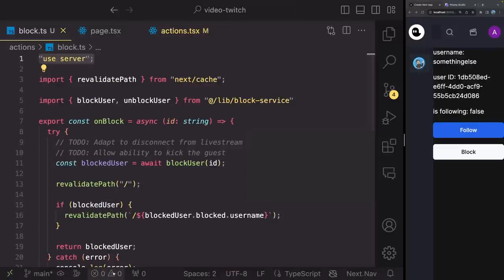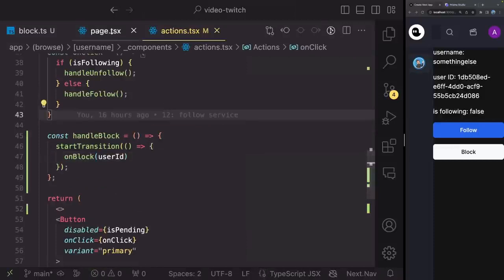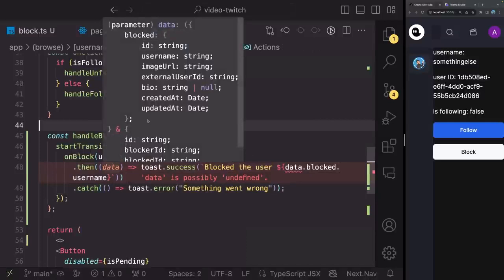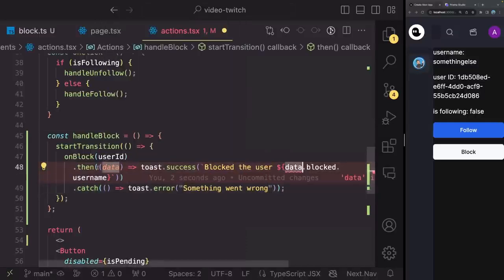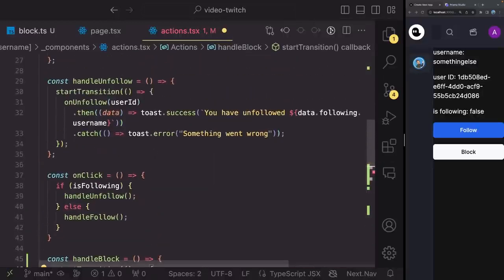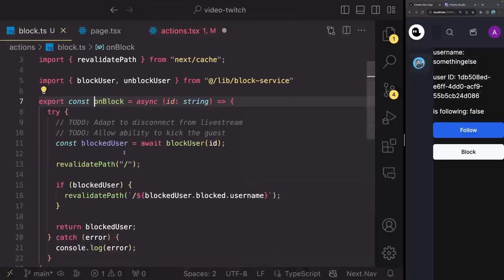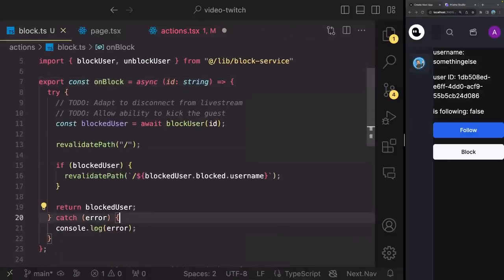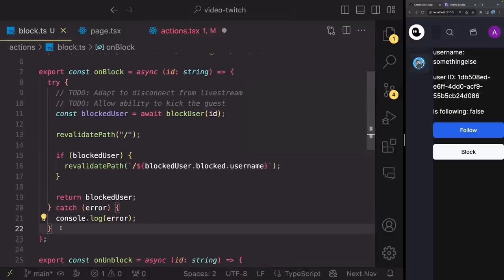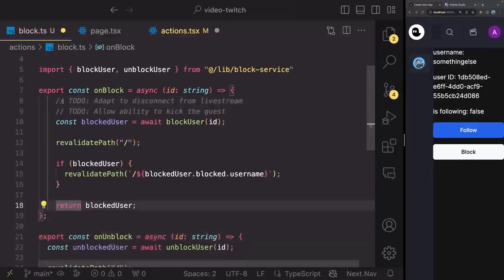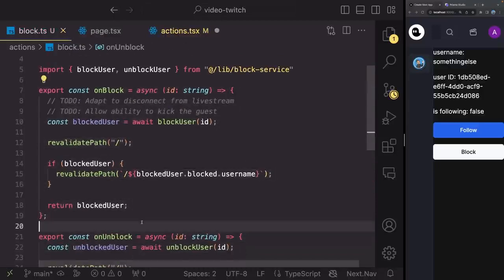Let's try this again. So what I'm going to do now is I'm going to bring back these actions because I still want to debug this. How come this is not working? How come data is possibly undefined here when I'm doing the same thing for the following here? So let me check my onBlock function again. Oh, I think it's because I wrapped this inside of try and catch. So if I remove try catch, yeah, then it works. So I'm going to remove my try and catch now.